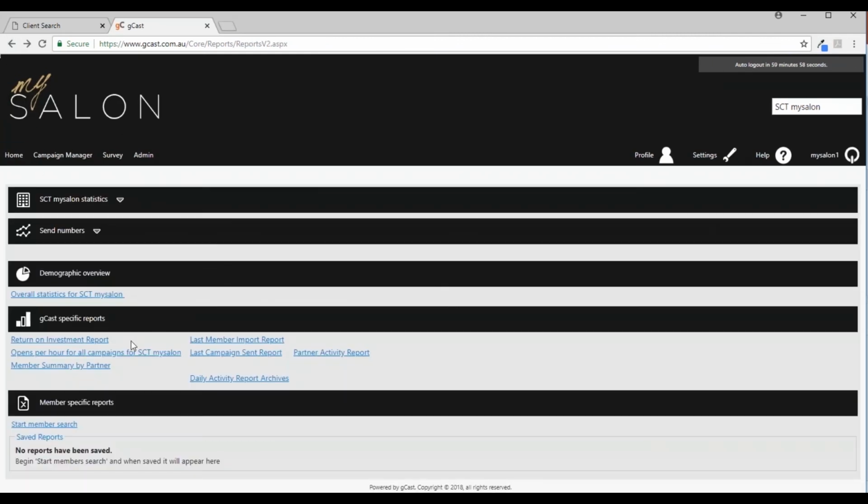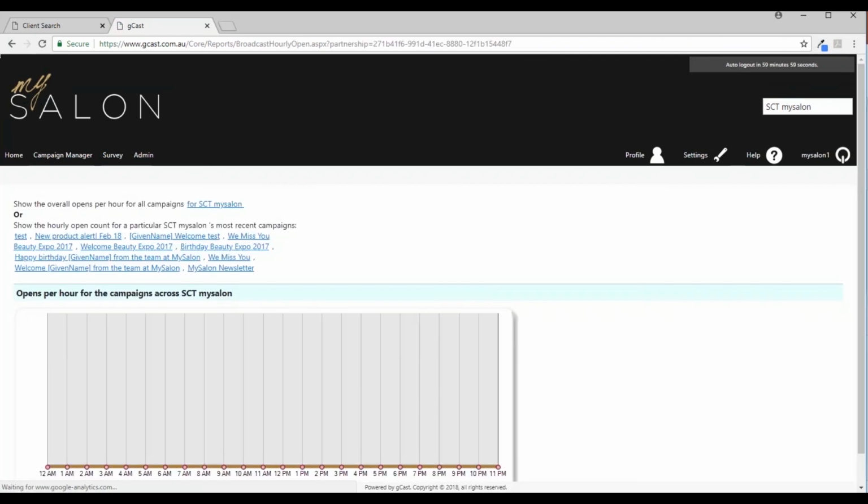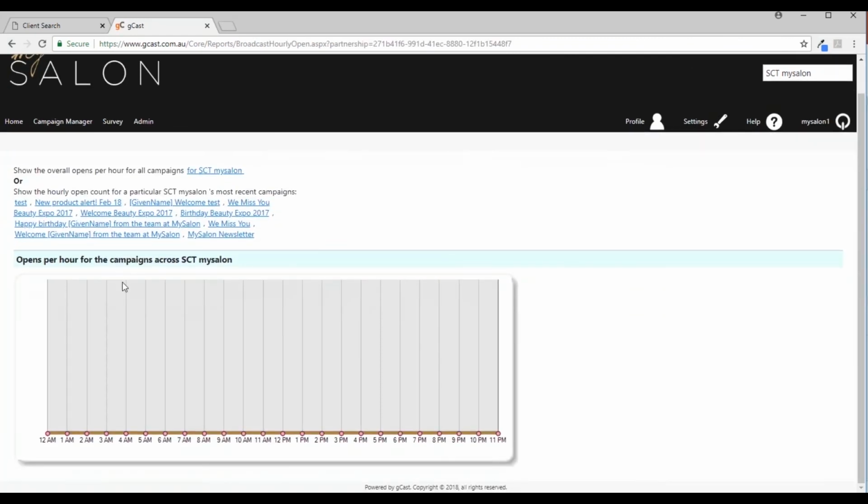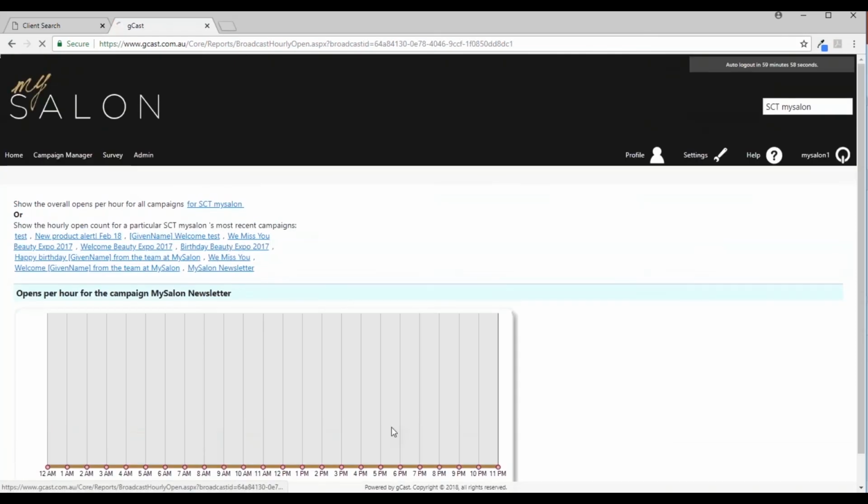The next one I'll show you is the opens per hour. So this is a really cool one. So you can select based on all campaigns, which is showing you here, which will go up and down once they've opened them. Otherwise, you can look at specific emails in here. So with specific emails, it will just show you the stats based on that one.